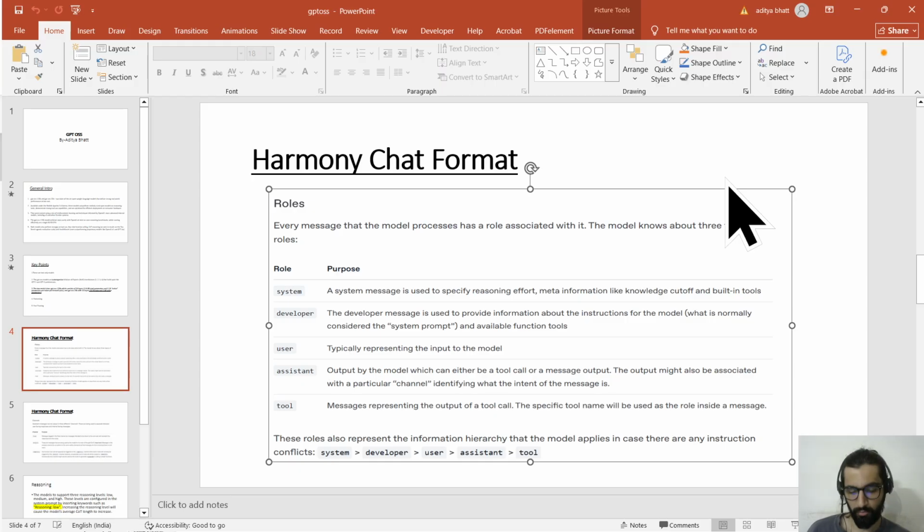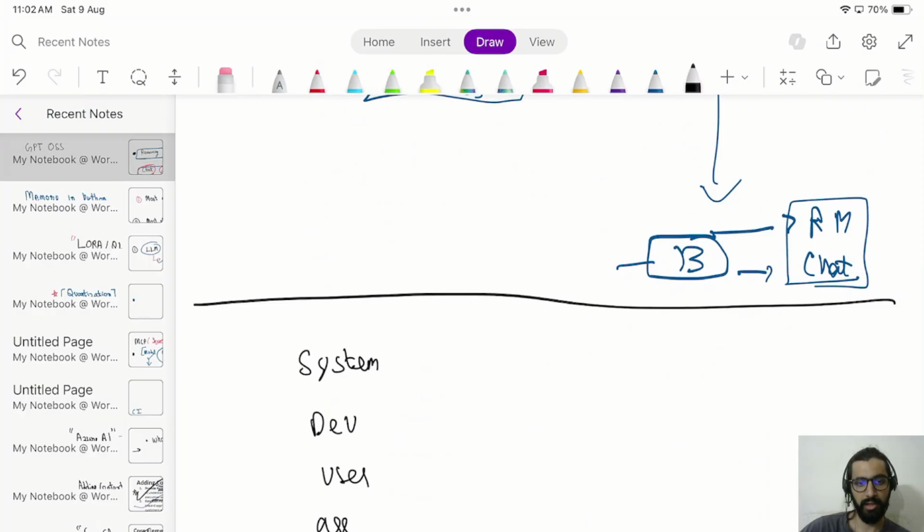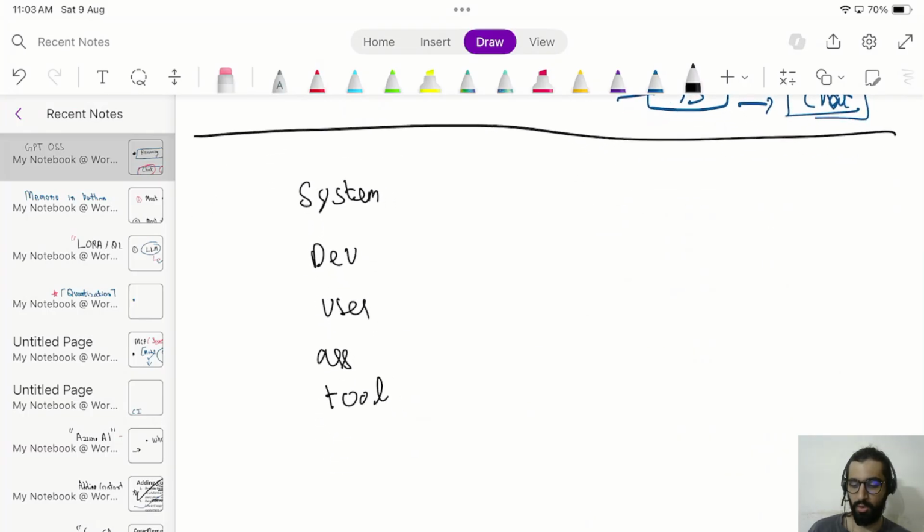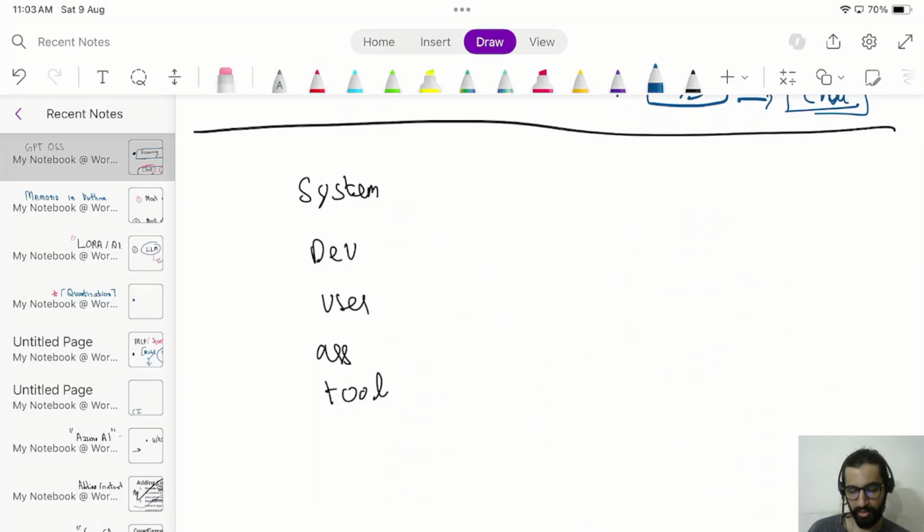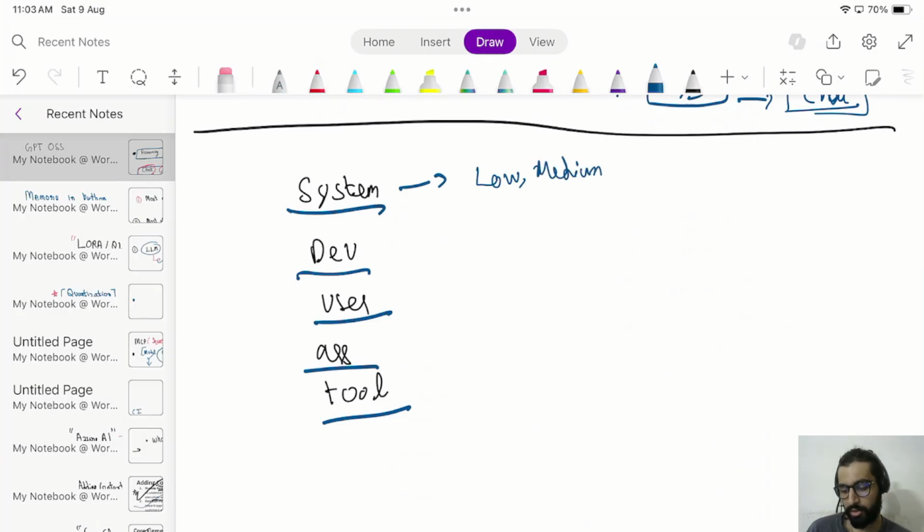There are a few things, guys. One is the system message, one is the developer message, one is the user message, one is the assistant message, and the fifth one is tool. We'll spend some time and understand this aspect a little better, so that we know how to evaluate and use reasoning models better. The system message is used to specify the reasoning amount that the model needs to do. You can specify low, medium, or high.